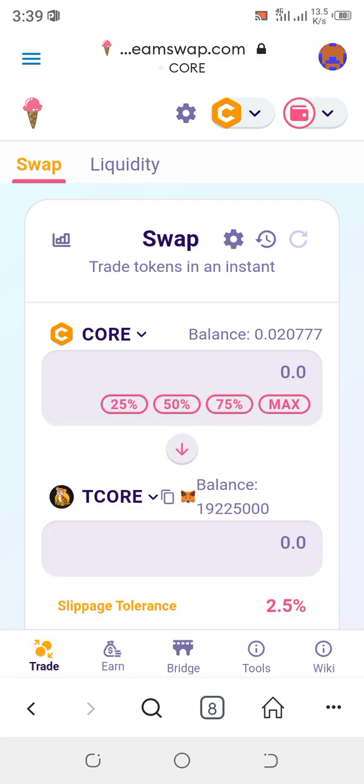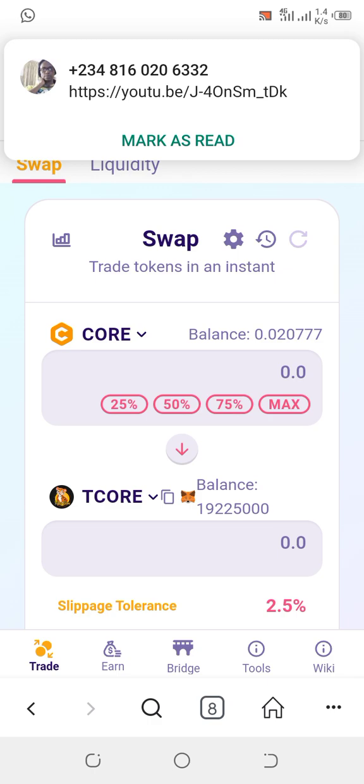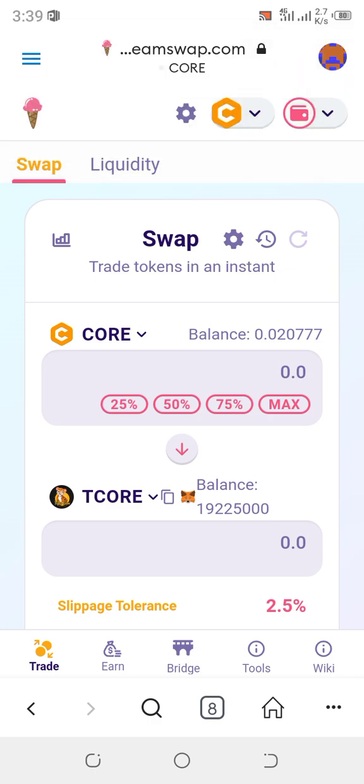Now I have a very small fraction of Core here. I want to use 25% to see if it will go. Never use max whenever you're doing any transaction. Never use max because there are always charges. There are always charges, so don't use max. The highest you can use is 75%. Here, because I have very little, I'm using 25%.